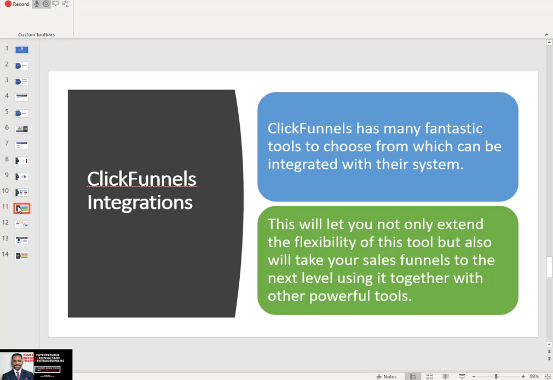All right, so ClickFunnels does have many fantastic tools to choose from. As I mentioned earlier, all of these tools you can use to integrate within the system, and they'll not only extend the flexibility of your ability to create just amazing funnels, but then you can really take your sales game to the next level. I see so many businesses who you might even be on Shopify or Big Cartel or one of these other platforms. And even if you stay on that and complement that with ClickFunnels, man, your ability to get upsells is going to be ridiculous. But that's the beauty of what ClickFunnels does.